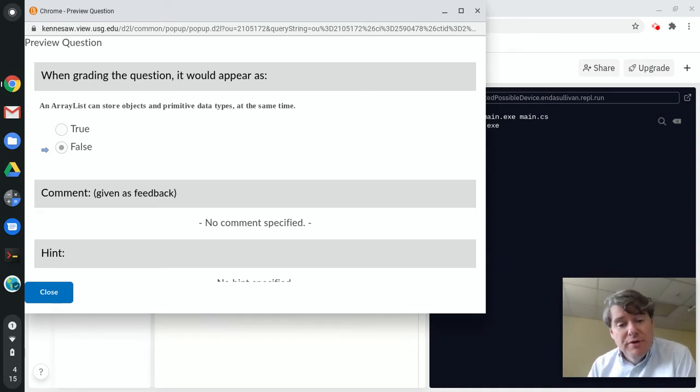So in C#, an array list by itself does not have a type declared when you create it. You do not say array list and then the angle brackets and then the name of the object. You simply say array list. And you cannot specify a type.